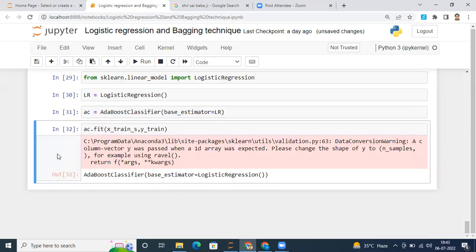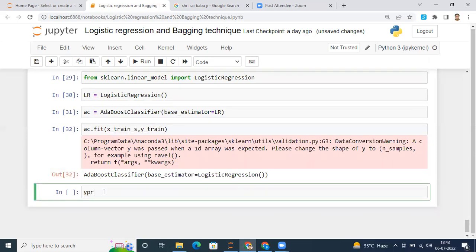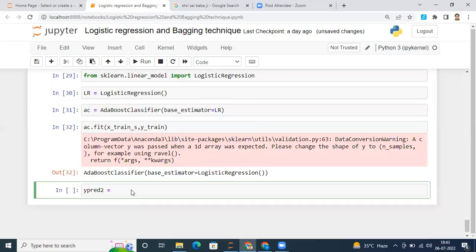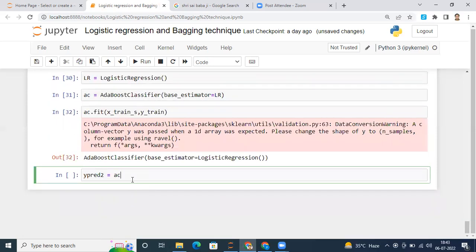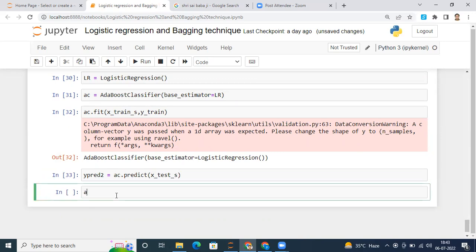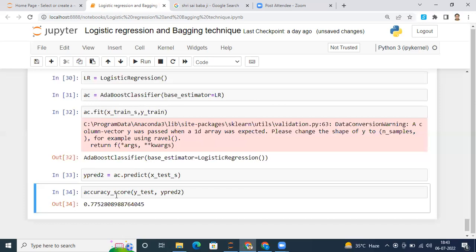Done. And let me now check y_pred2 is equal to, because earlier we have used y_pred1, I think, yeah, perfect, equals AC.predict, pass the value of X_test_S. Done. And let me check the accuracy. Accuracy score of true value is your y_test, and predicted value is y_pred2. Done. So it's way better than what we were getting with the naive Bayes.